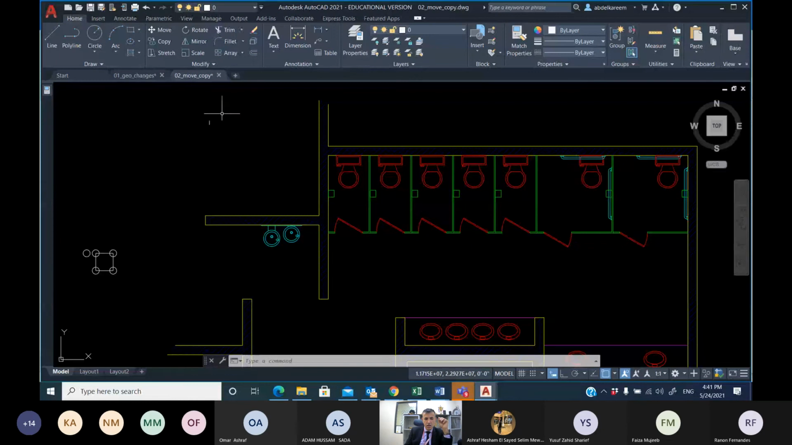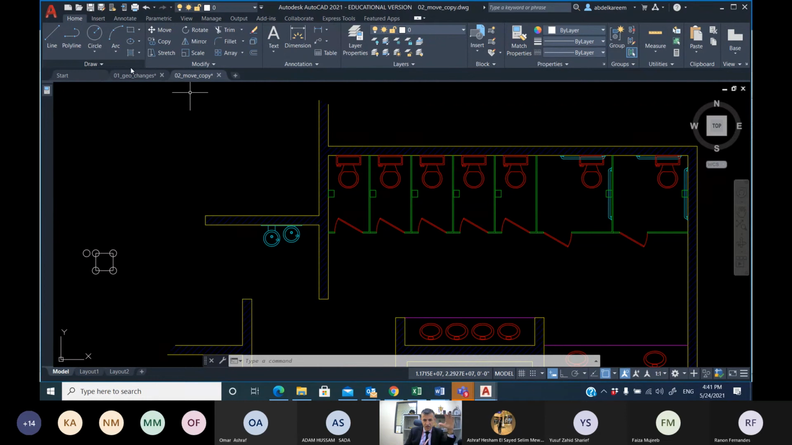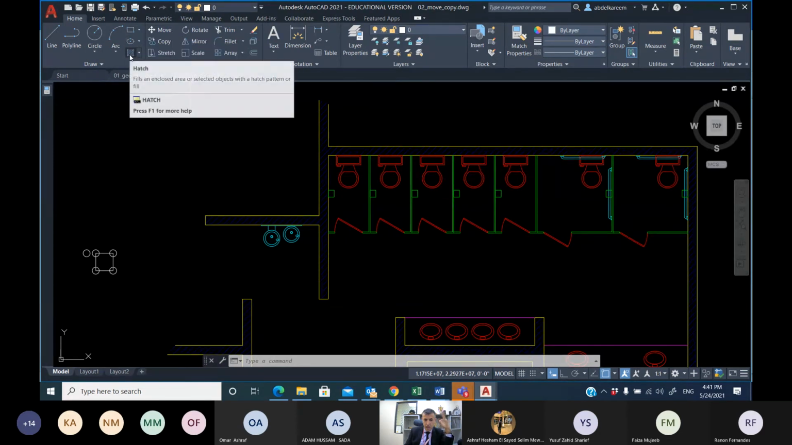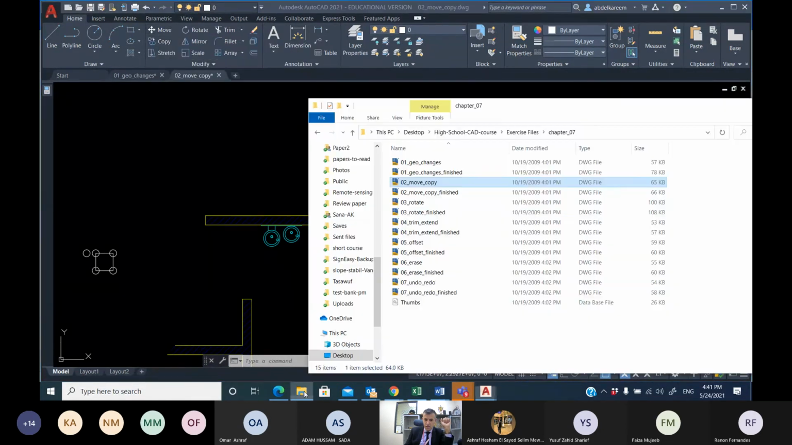That's about the move and copy. What we did today, just to summarize and make sure that you understand everything that we talked about: we talked about art generally speaking, we talked about polygons, ellipses, hatching, and now we talked about move and copy. Let me try to cover now the rotate.